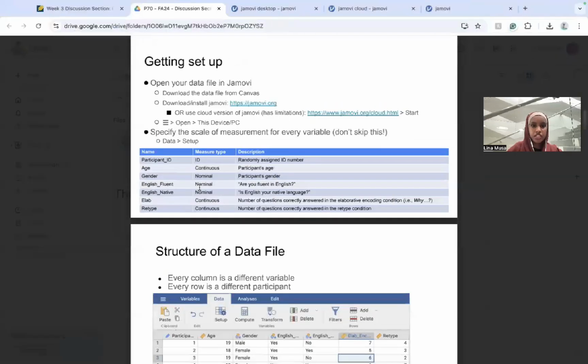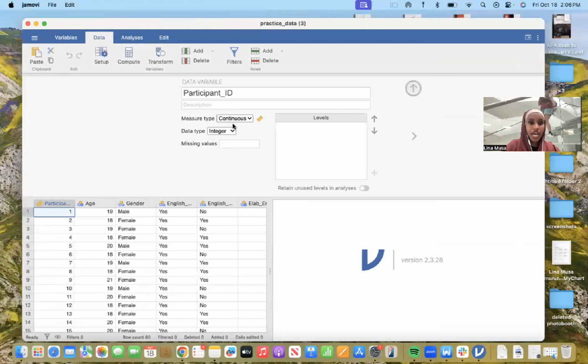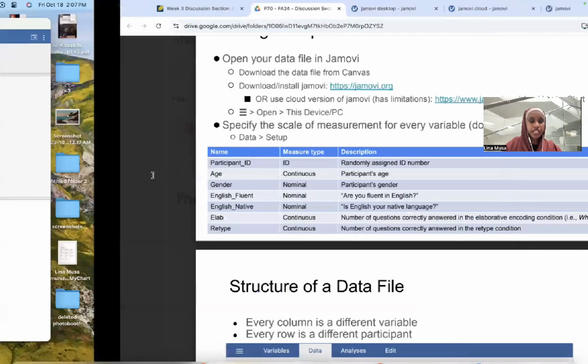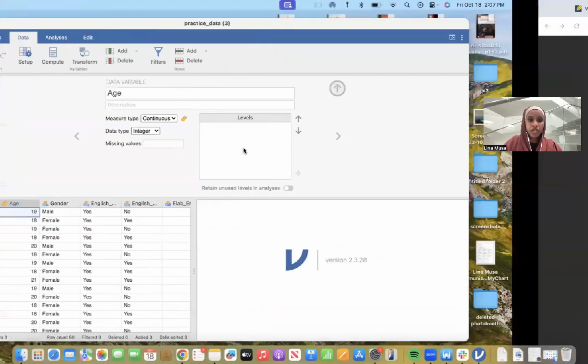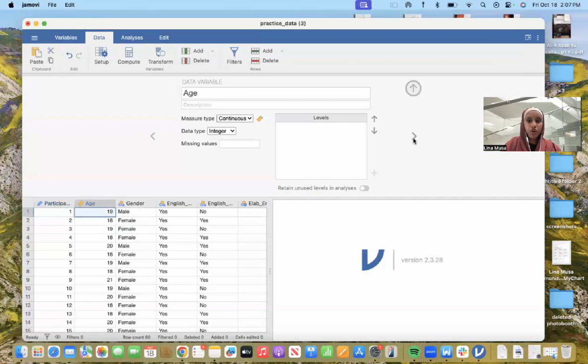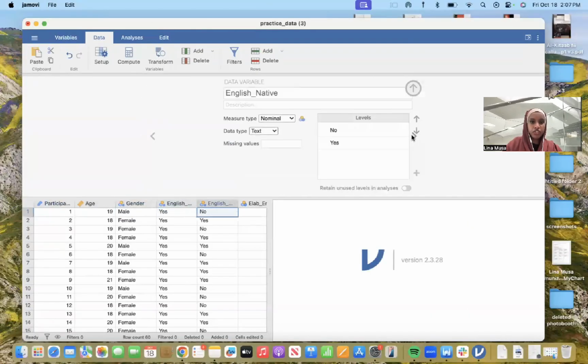So let's see what it says on the chart here. And these slides you have access to on Canvas. So for participant ID, the measure type is going to be ID because that's just how we're identifying the participant. It's not by their names, but by their participation number. Next is age. It's going to be continuous. And then for gender, English fluent and English native are all going to be nominal, right? Nominal, it's already there, nominal.